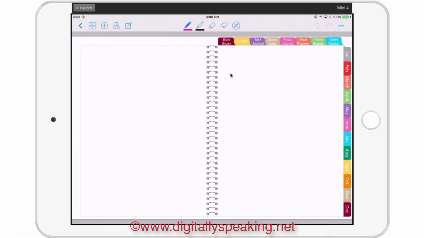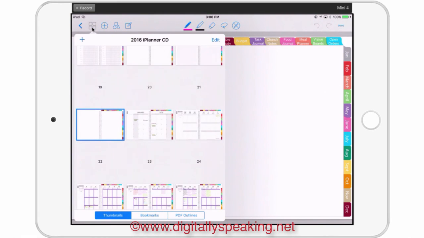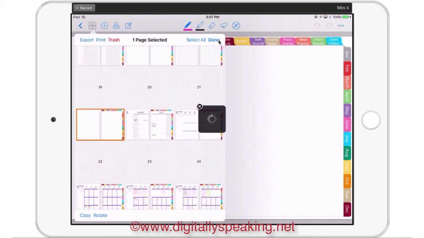So what I want to do is tap on the index. I'm going to tap thumbnails down here at the bottom. And here you can see this page is highlighted. So this is the page that I want. I need to tap edit and tap on that page that I want, and I'm going to copy. When it's ready, you'll see it, the black box disappears.